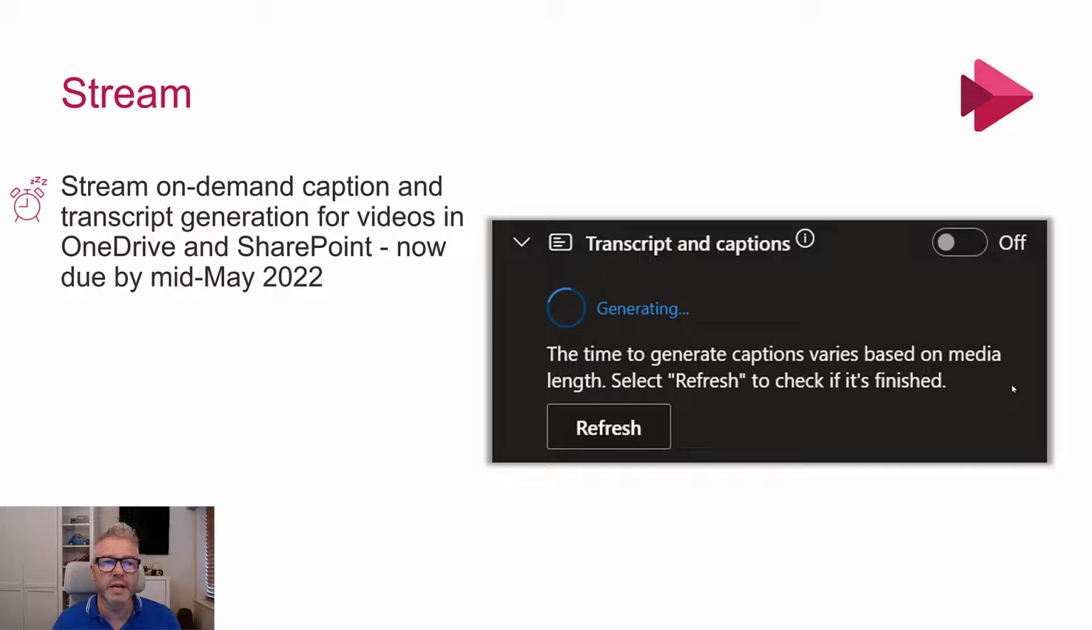Stream on demand caption and transcript generation for videos in OneDrive and SharePoint. Whew. It's due by mid-May, so any time now. It's just the ability. So there's old Stream and new Stream, isn't there? So the regular Stream is the app. You go to the app launcher, open Stream, and you can view the videos in there. For the new Stream, it's in the browser, and it's for videos which are on your OneDrive and SharePoint.